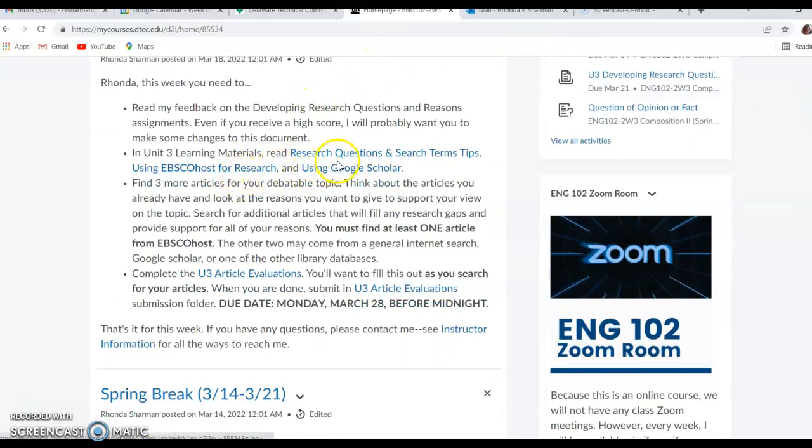All right, so the next thing you're going to do is some reading. A little bit about search terms, and then information on how to look at the EBSCO database to find articles, as well as using Google Scholar. This week, you are going to add to your collection of research by looking for 3 more articles on your debatable topic. Again, you already have 4 that you have looked at, and so we're going to find 3 more. One of them must be from EBSCOhost. So you've gotten materials from Credo, you've gotten materials from SIRS, we want you to also explore the EBSCOhost database. So you'll need to find one article from that database. The other two can be through an internet search or using any of the other library databases.